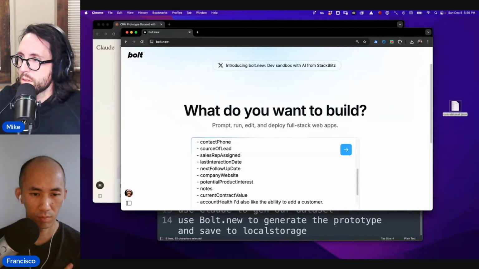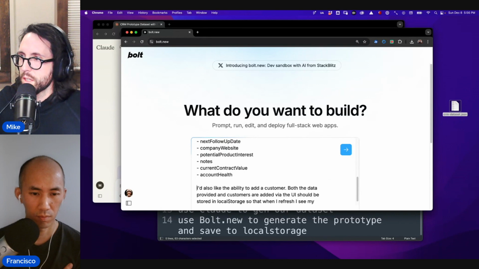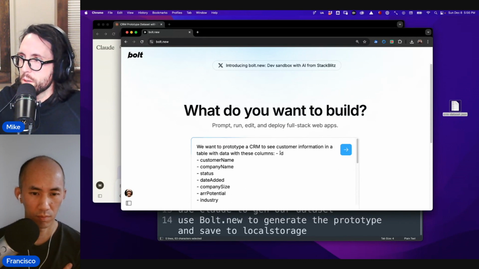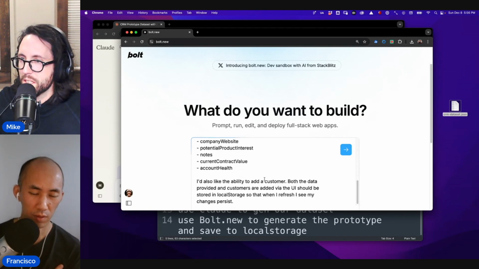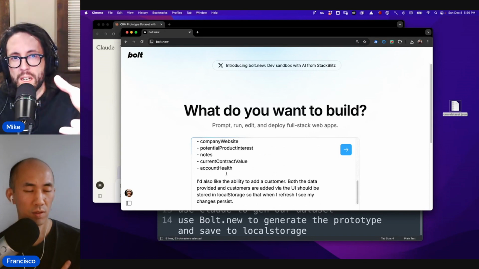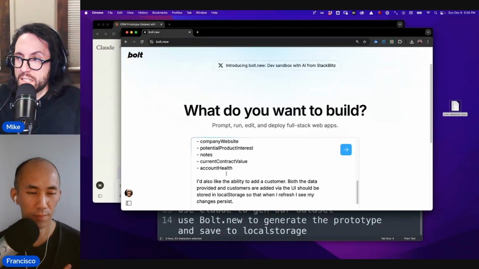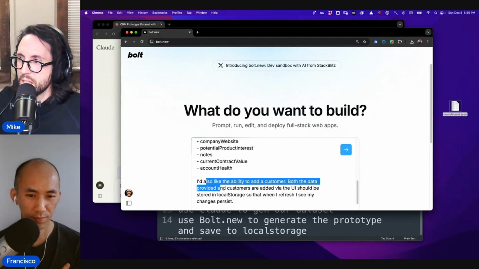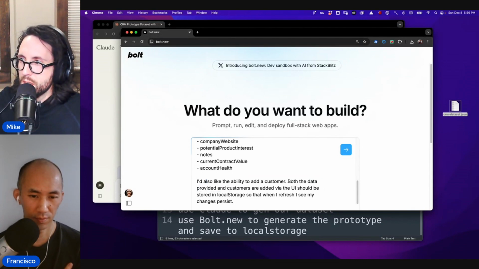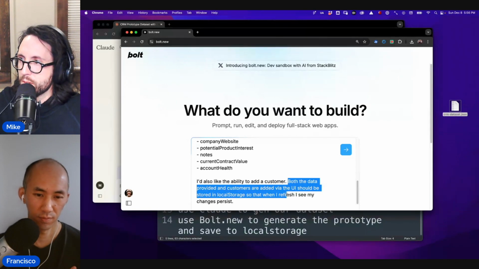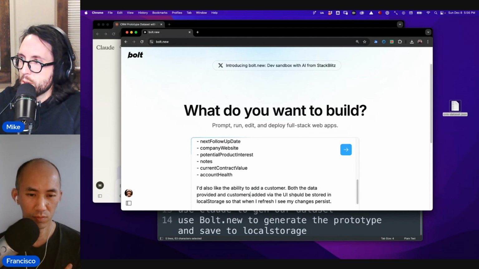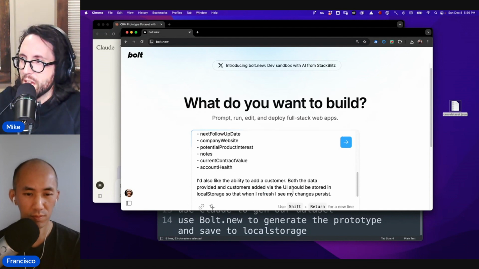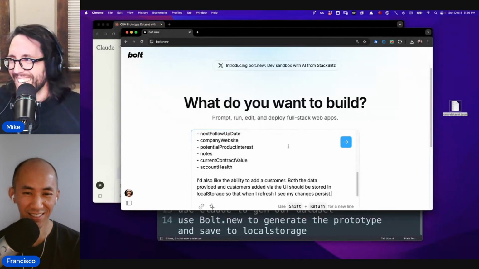Shift, enter. Cool. So these are our columns. It might even make up some data and pop it in there, but we could replace it. I'm curious to see what it does with just this. And we'd also like the ability to add a customer. Both the data provided and the customers added via the UI should be stored in local storage. Cool. Okay. Let's see what happens.